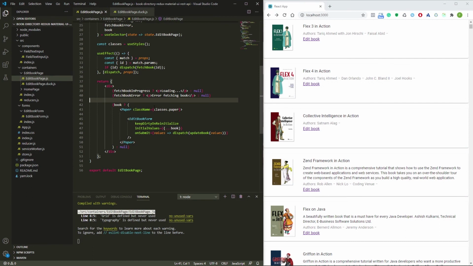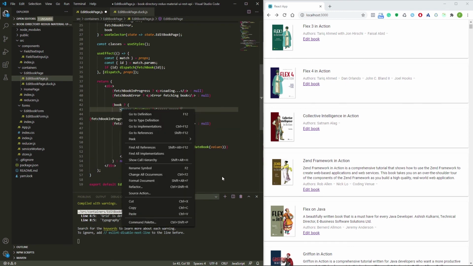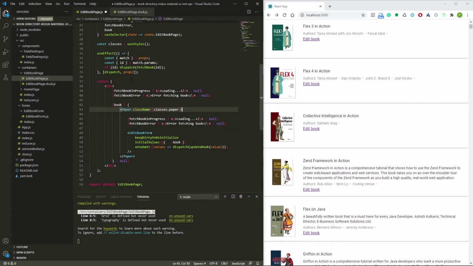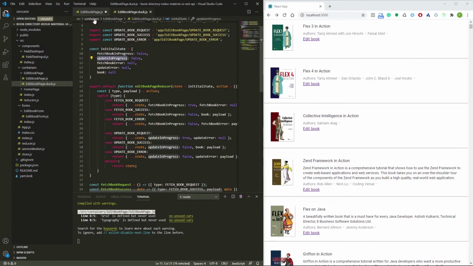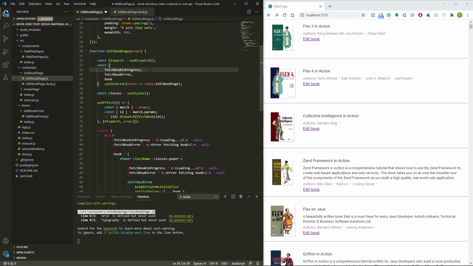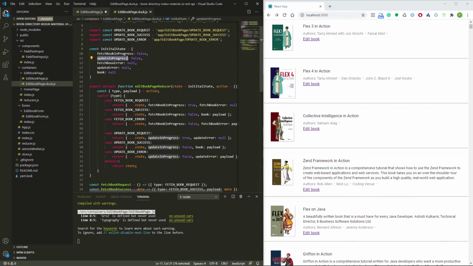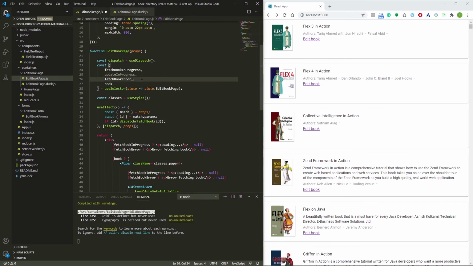Okay guys, so now one thing that we can do is add something like this to know when we are updating or when we get an error. So in our doc file we have the update in progress, and we also have the update error.